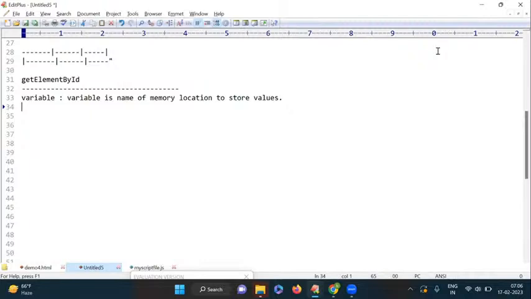I already told you in project development, we use variables to store values. At the time of logic execution, the results you want to store in one location, we take variables. Like that, in so many concepts we are using variables. So a variable is nothing but the name of a memory location to store some values.